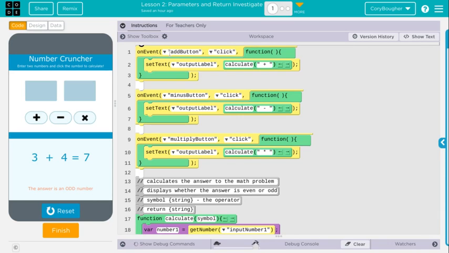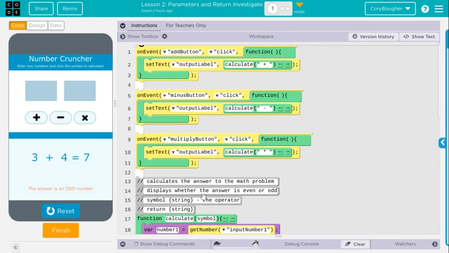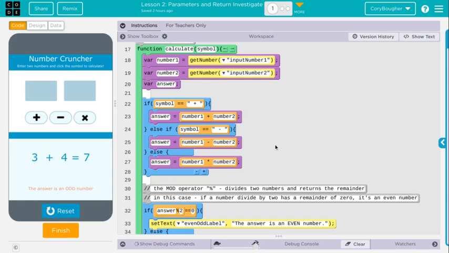When the on event of the add button is clicked, it sets the text of an output label. It returns a calculate function. This function is down here, and we'll look at it in just a minute. If we had chosen the minus button, it would have done the same thing, but it was calculating and giving the numbers in subtraction. And the same thing for multiplication. They're all calling a function that is included in the program. Now let's look at the function.